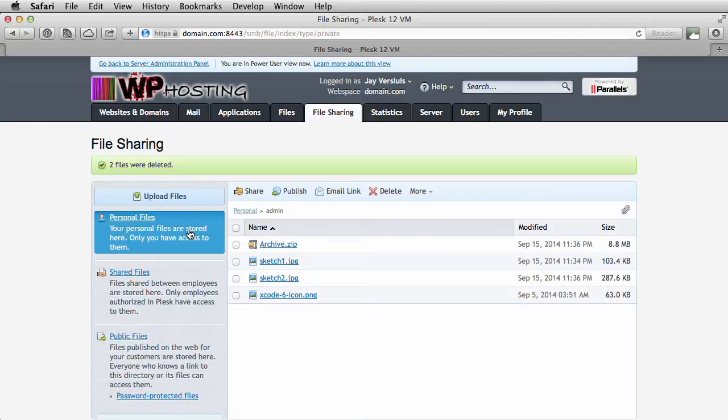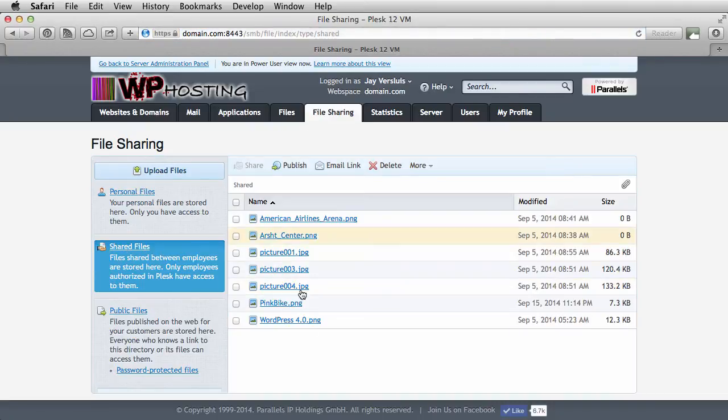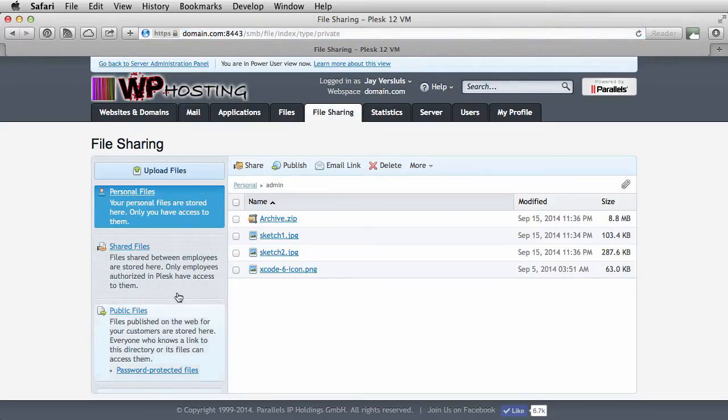If you want to share files with other users, you need to copy them to the relevant section. So from your personal section, copy them into shared or public files, or upload them to the relevant sections right away. So right now, what's happening in my shared files? I've already got some files here, but if I wanted to move some of these away or copy some of my personal files over to here, let's say Sketch 1 and 2, I can select the files in question, head over to More, and select Move.